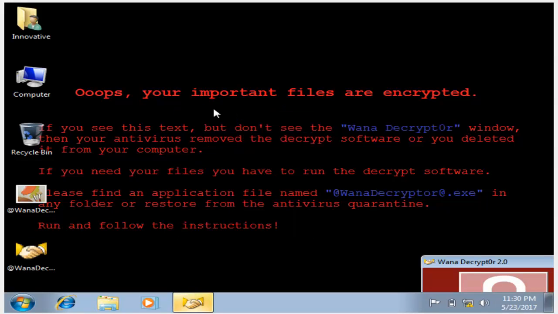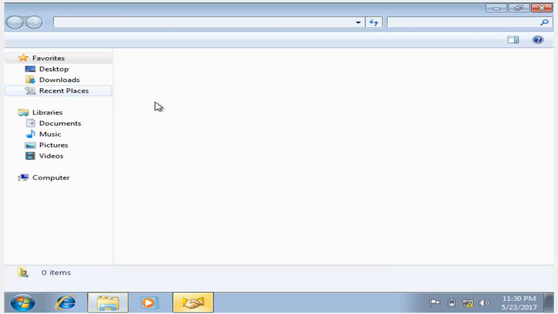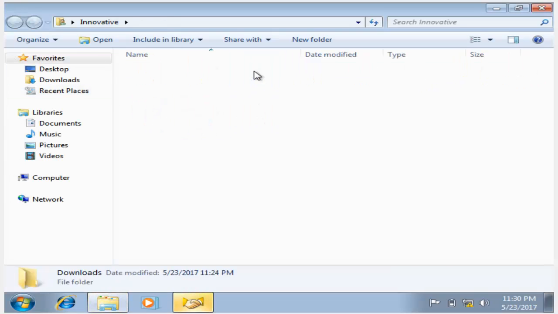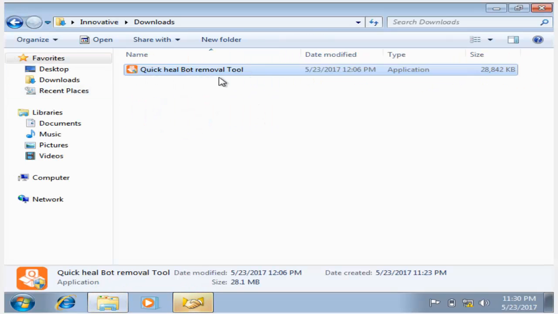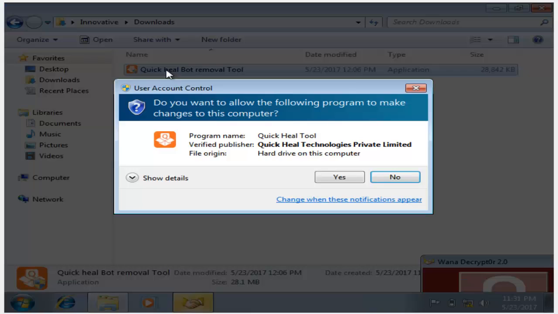Now to remove this WannaCry, you need to download the Quick Heal Bot Removal Tool. It will remove this WannaCry ransomware from your system, and it's very easy to use. The download link is given in the description. I'm just double clicking it.